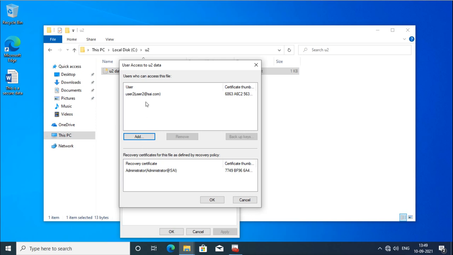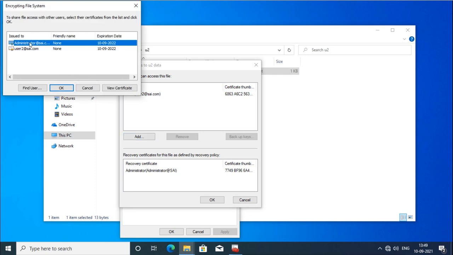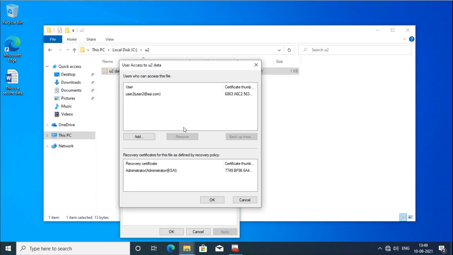But by default, the administrator is the recovery agent, and it can see the data. We have the recovery user administrator's certificate here. So if I want the administrator to see the data, I can add the certificate of that user here, and it will be able to see the data.